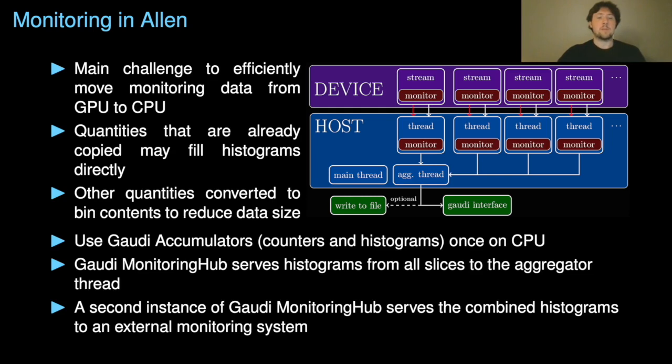Once we have our histograms on the CPU, we can then use the thread-safe accumulators from the Gaudi backend to move our monitoring histograms around. Histograms are registered with the monitoring hub, which shares them with any downstream sinks. So as each thread produces its own set of histograms, we first serve these to a separate aggregation thread, which is the only sink to our first monitoring hub. And once this has combined the histograms, any histograms with the same name, we then pass that to a second monitoring hub, which serves the aggregated histograms to the monitoring system outside of Allen.